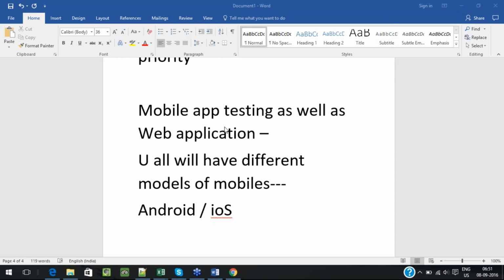Atesham is asking, so we will work on client server application testing and GUI, right? Yes. The web application which you are testing is more of GUI.